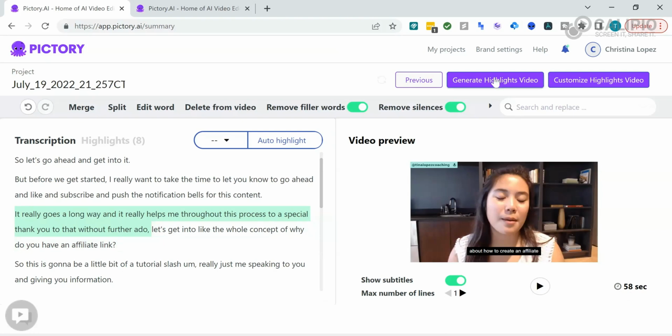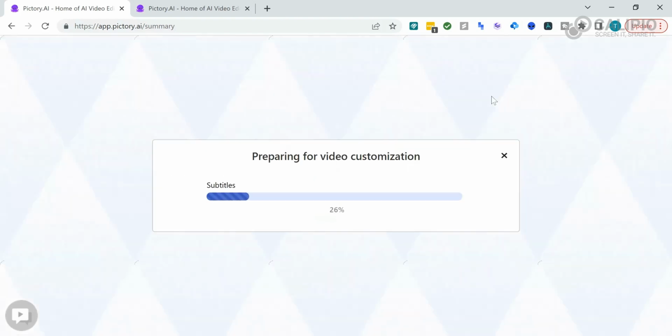If you want to generate the highlights video and you're all ready to go, I recommend clicking this button. But if you want to customize it so that it works really well with the ratios of TikTok, YouTube Shorts, and so on, then let's go to the customize section.